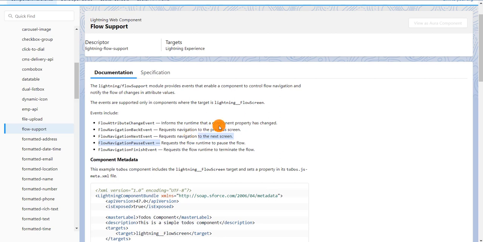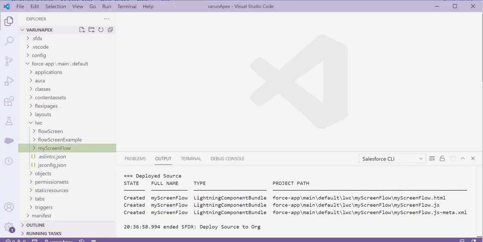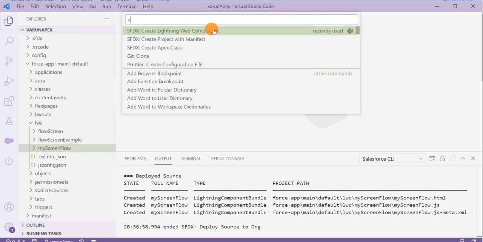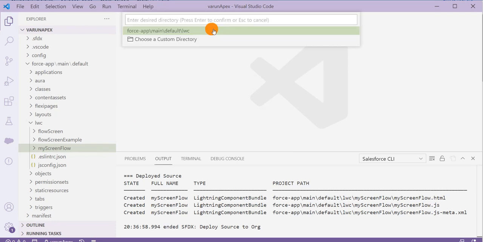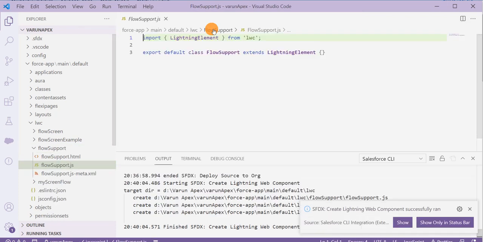For that, the first thing is I'm going to create a new Lightning Web Component. To create it, I'll go back to my VS Code. I just created my project and authorized it to my org. Now I'll simply create a new Lightning Web Component. I'll name this flow support, and select the directory.